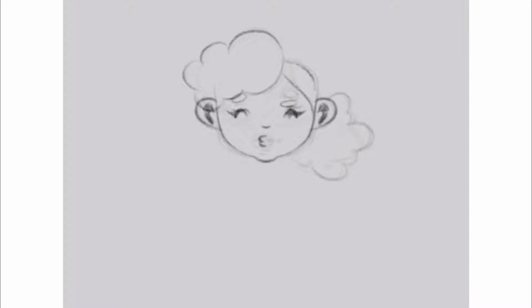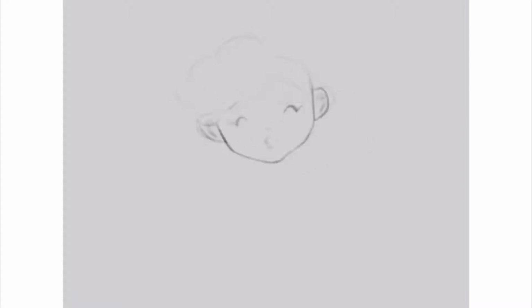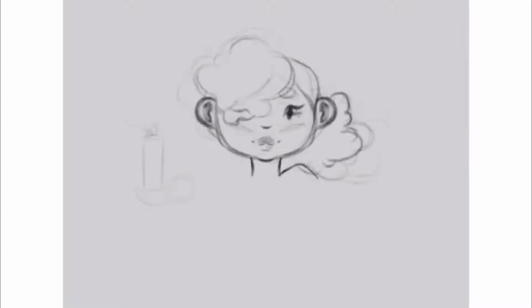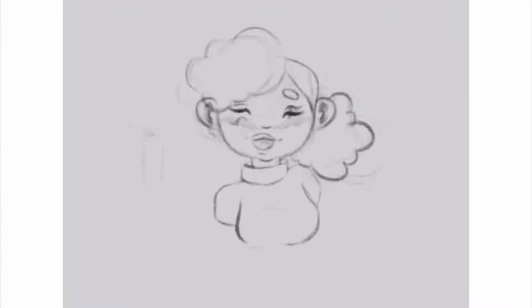You see me here sketching out the persona, doing a little kissy face, which I then change into a smile. Then I add the candle, and I do it on the side for some reason, but it ends up in the middle anyway. I then add the bust portion of the persona because I thought it was weird to just have her head floating there.